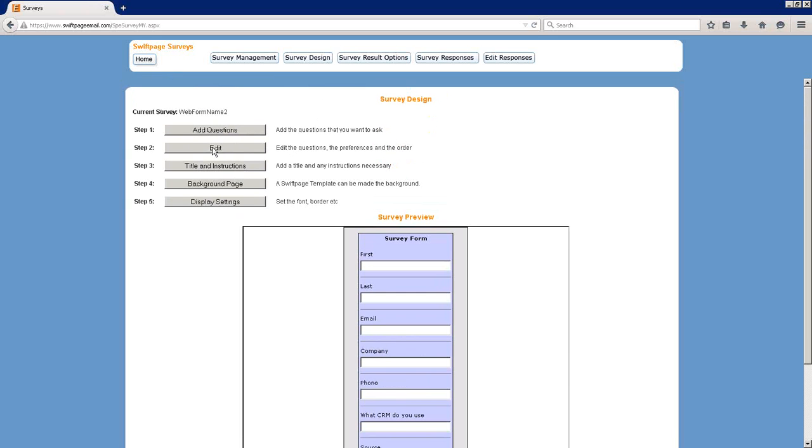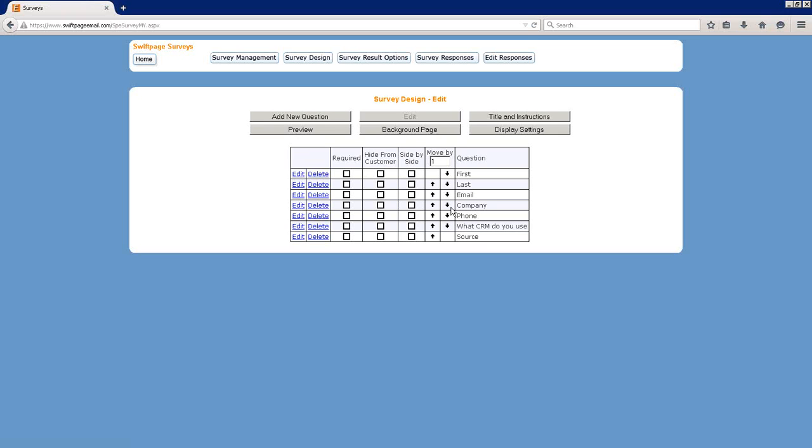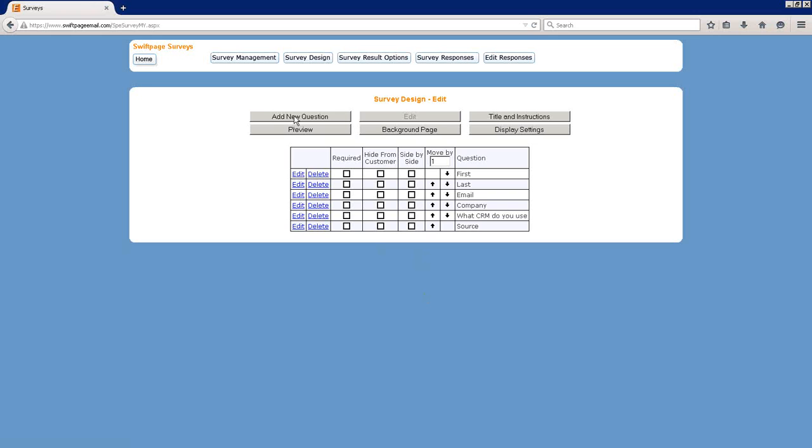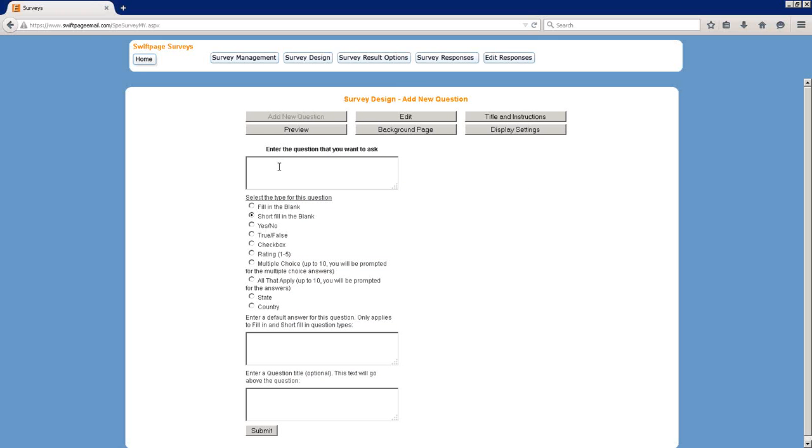Or we can edit the questions that are currently in here. Here's a list of those right here. Let's say we don't want phone number, we'll just remove that. But we want to add a new one. Well, actually, we have email, we have pretty much everything there. So I'll just add phone back. So add a new question.